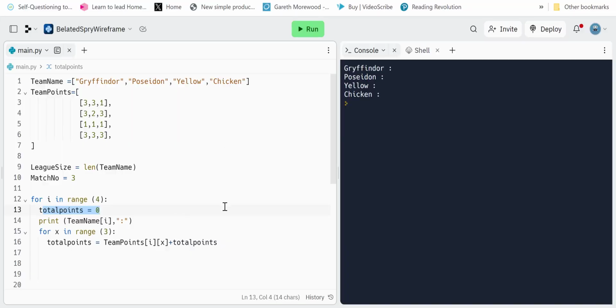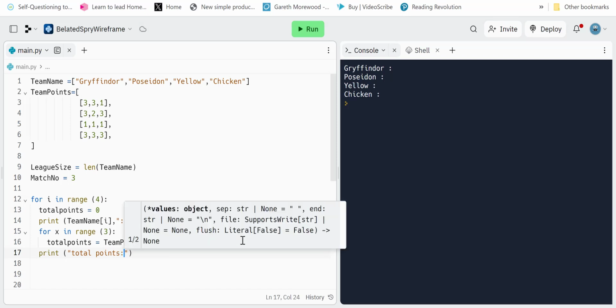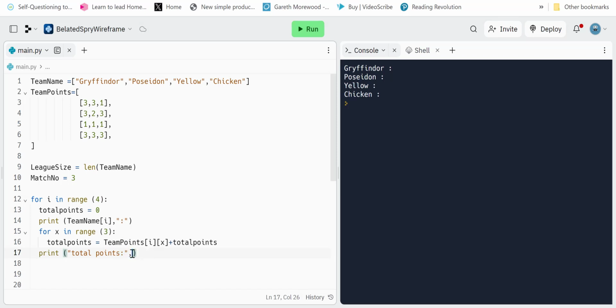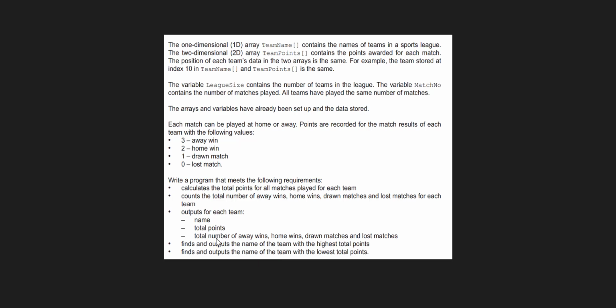So far, if I run our code, let's do a print of total points. Gryffindor got 7, Poseidon 8, Yellow 3, Chicken 9. Happy days. But we're not done. We now need to work out the total number of away wins, home wins, draw matches and lost matches. Well, we've got the information here.